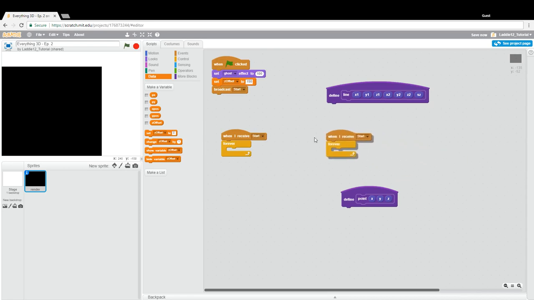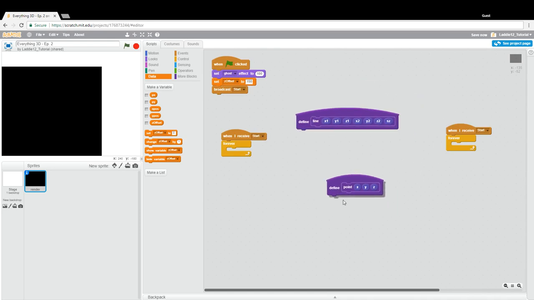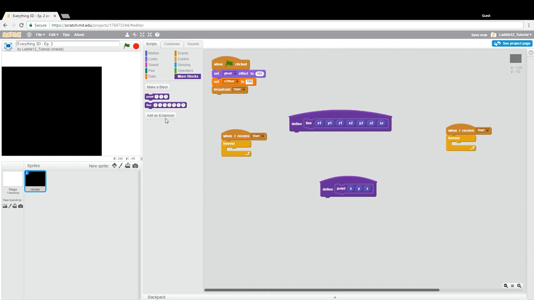But first, what you're going to want to do is get a few start forevers in here. We're going to use both of them. Get a point more block and a line more block. You get those over in the more blocks tab. Just make a block. In point, you're going to want X, Y, and Z. And in line, you're going to want X1, Y1, Z1, X2, Y2, Z2, and size for the pen size. So let's just get started with this real quick.